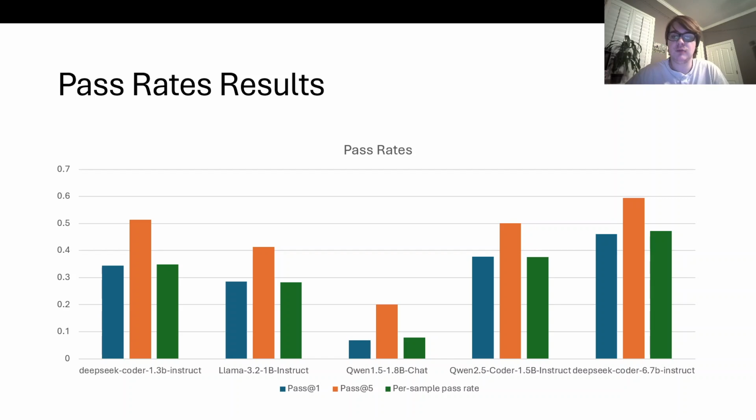And then the per-sample pass rate, which is just the average of all samples, whether they passed or not, scored about 45 as well. We can see that Qwen 2.5 does not do quite as well, about 10% worse in most categories. It got almost 40% in pass 1 and sample generation, while it did pass 5 at almost 50%, which I think is pretty decent. One surprising result here is Qwen 1.5.